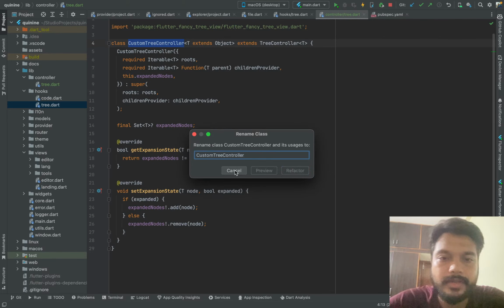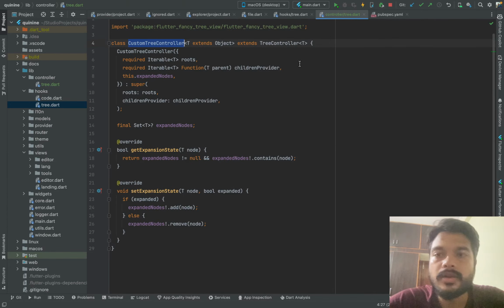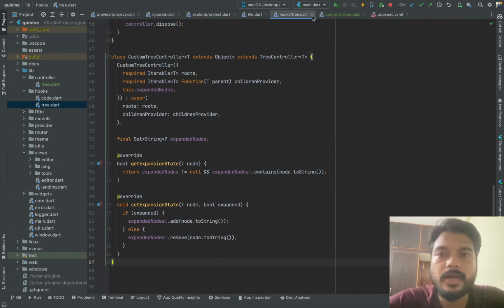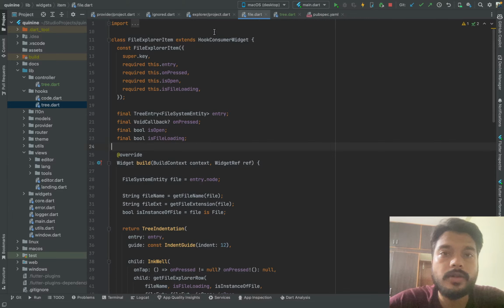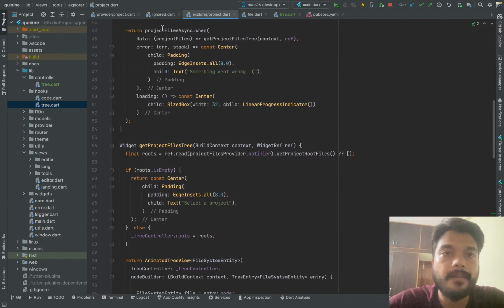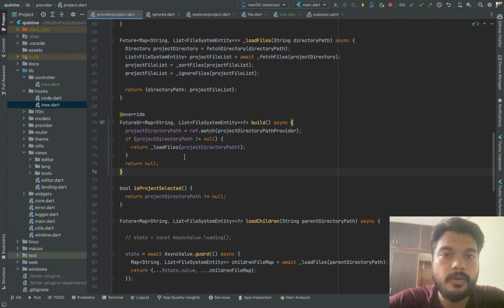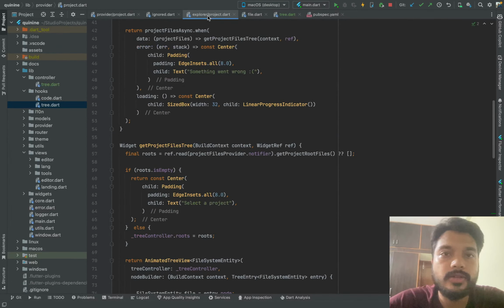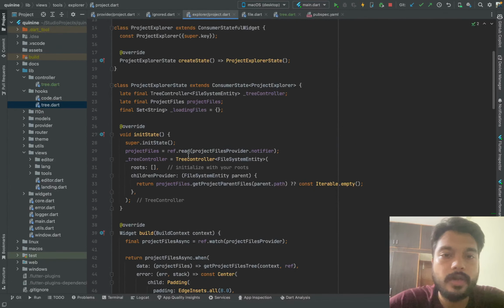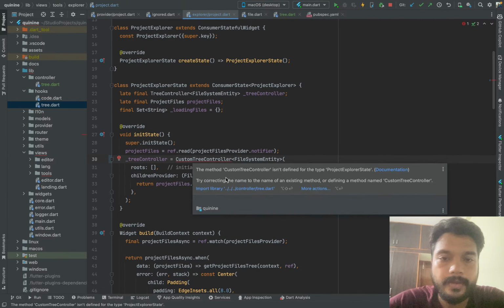Custom. Let's just leave it at custom. All right. So coming back to my file explorer, now our job is to replace my existing tree controller in my explorer and see if it works out for me, right? So yeah, there we go. This is my tree controller, and I'm going to replace it with a custom tree controller, right?